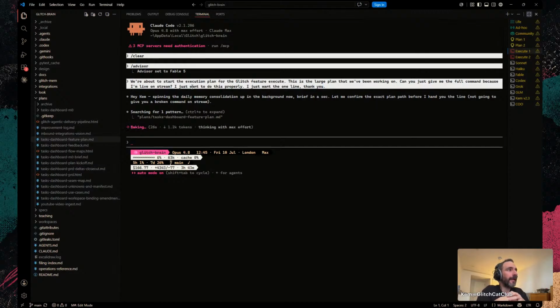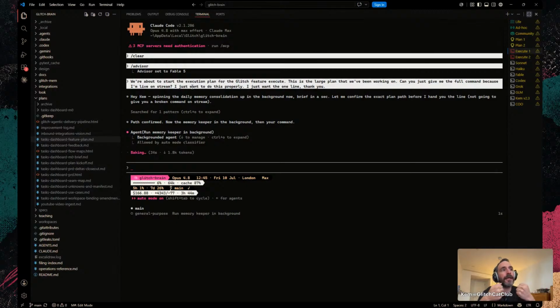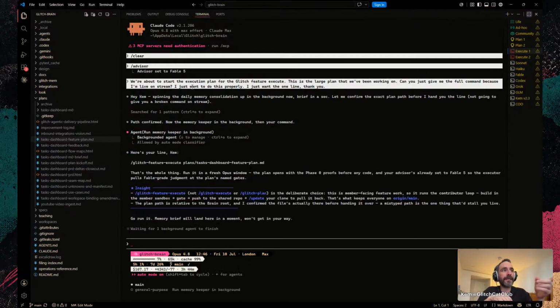Hey, Kem, spinning up the daily memory consolidation, that's great. This is just the system in the background picking up memories from other sessions autonomously. This is something unrelated to the executions, to the glitch harness, and it's going to rush off and consolidate memories and get what's relevant. And while it does that, it's going to answer my question.